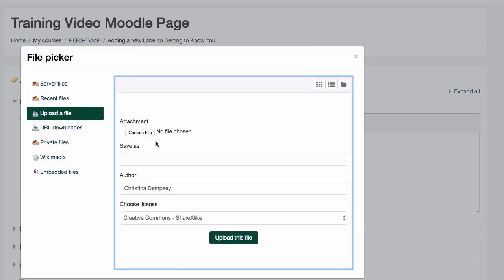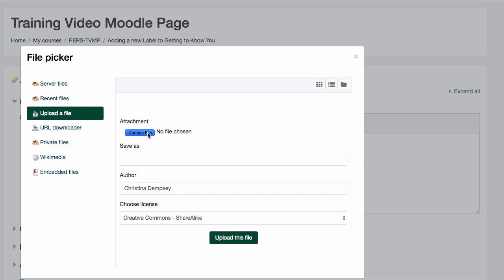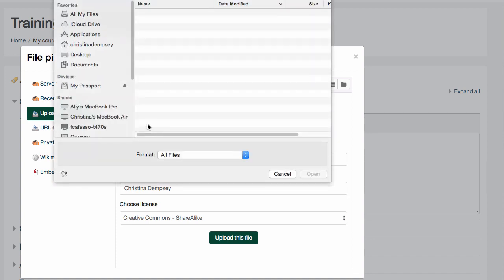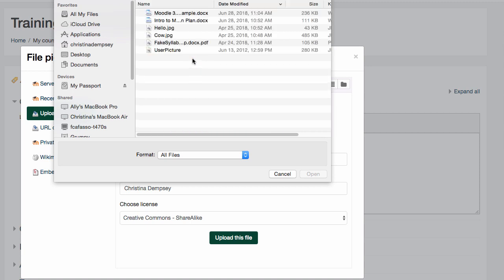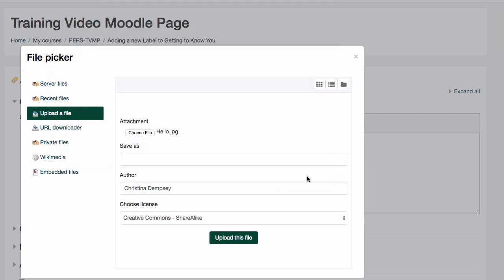Click Browse Repositories, and Upload a File will need to be selected, and by default it should be. Press Choose File, and then once it loads, we're going to look through the files on our computer and find the one that we want. So I'm going to find the folder I want here, and I'm going to choose the Hello and press Upload this file.